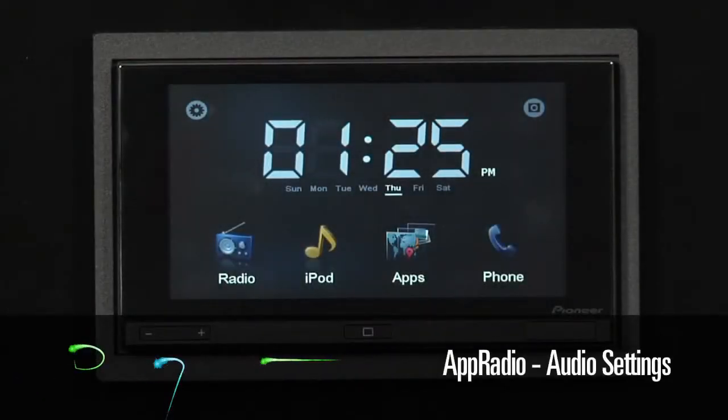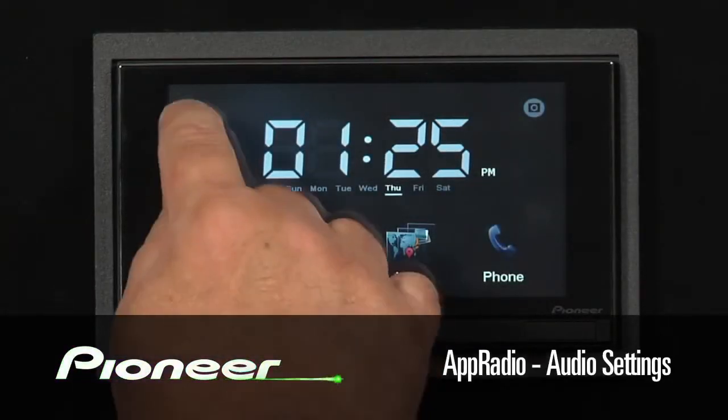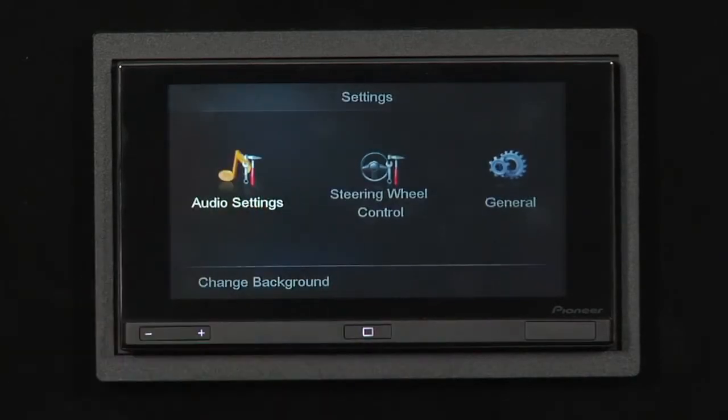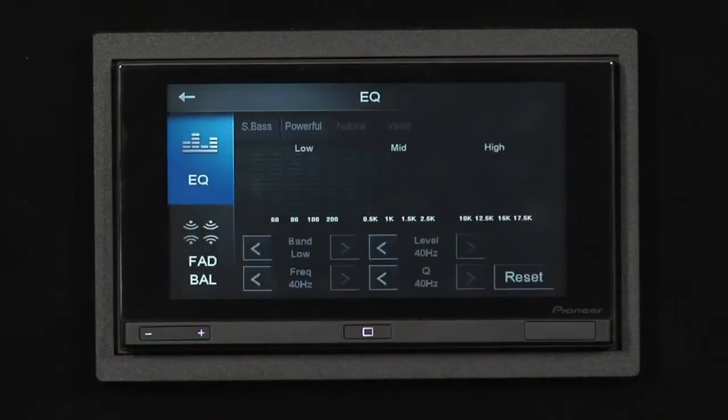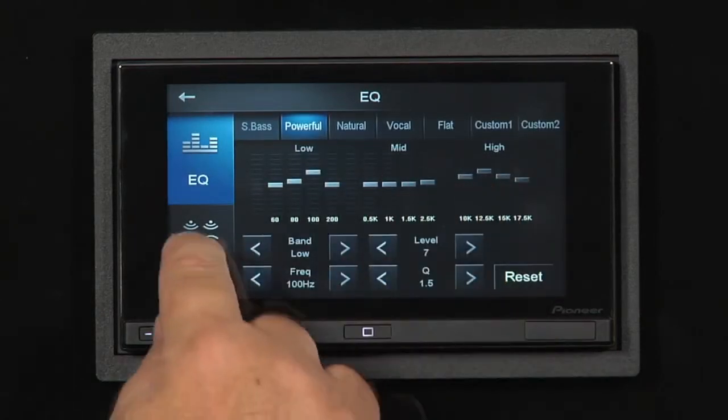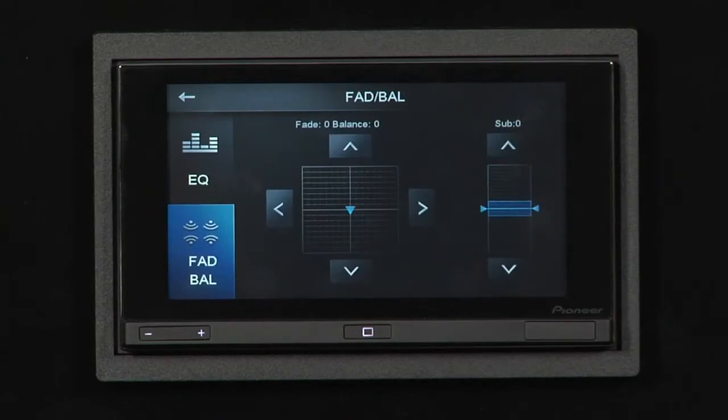Let's take a look at some of the audio settings on Pioneer's App Radio. So we'll touch the settings button and we will go to the audio settings menu. Here we see a graphical representation of an equalizer or a fade and balance screen. Let's start with fade and balance.